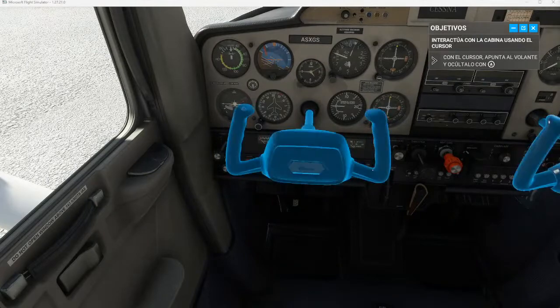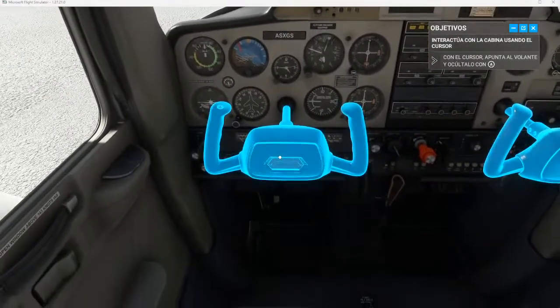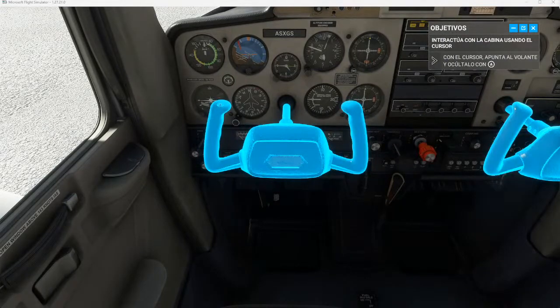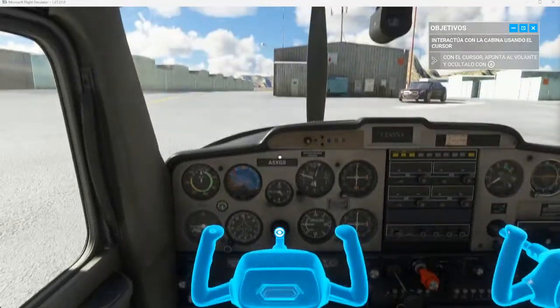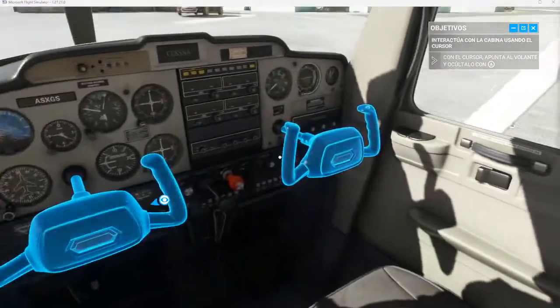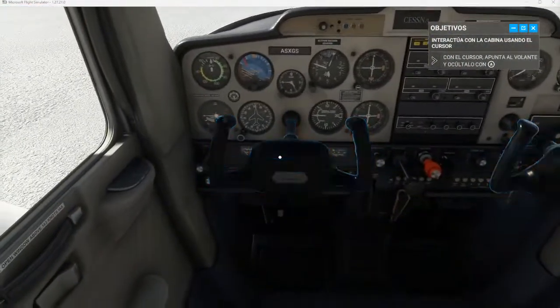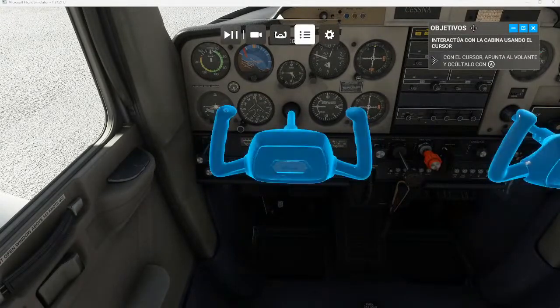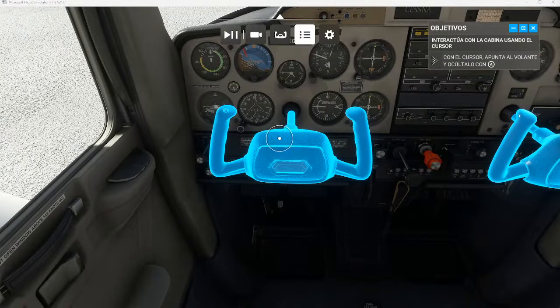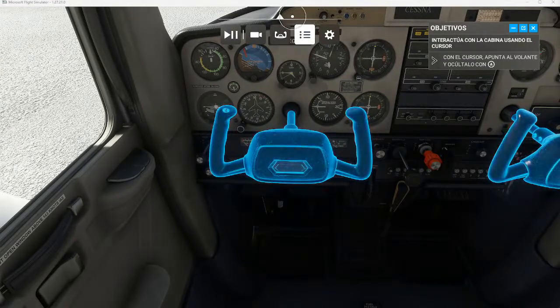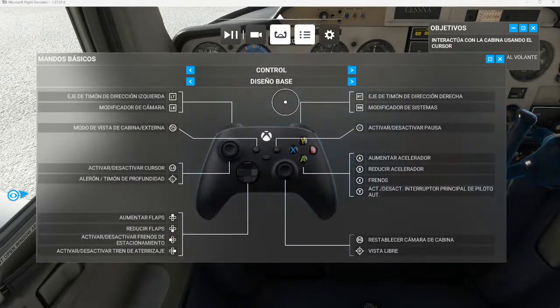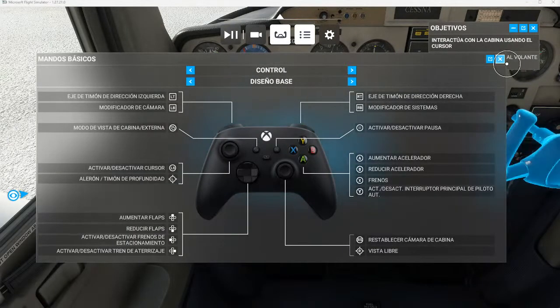Oh, creo que me estaba celebrando. ¿Aquí qué hago? Dice, apunta al volante y ocultarlo con A. Ok, será este. Cursor. Lo estoy apuntando, pero ¿y ahora? Pues cursor, activar, desactivar el cursor.